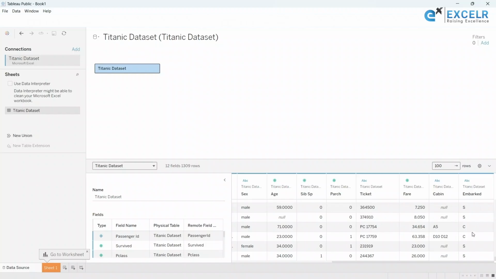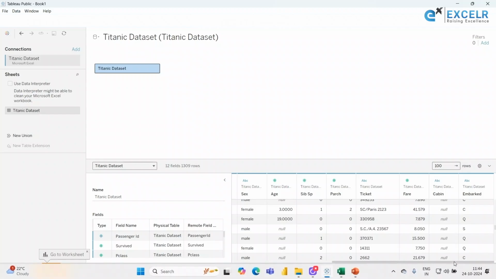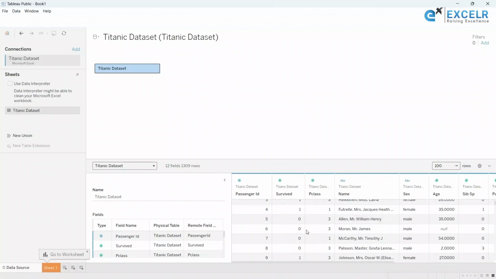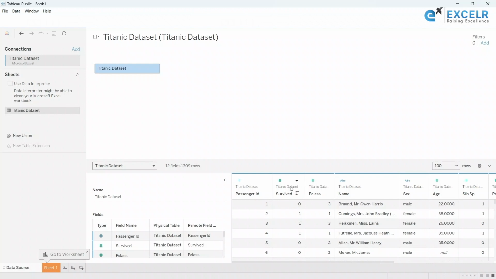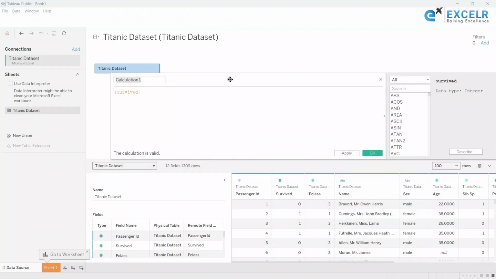And in the port of embarkment, we have the alphabets like C, S and Q. So here is a Q. So we will mention the full name of the port of embarkment instead of these abbreviations. So that will give a much better view for us in the visuals. So let's get started. Now in the first scenario, I would like to create a new column for survived, where 0 should stand for not survived and 1 for survived. So let's go ahead and create the calculated field on the survived column.